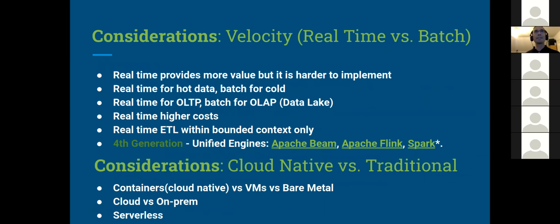Another thing to consider is the velocity, real-time versus batch. Again, real-time provides more value, but it's more difficult. The fourth generation of engines, like we'll talk about later, like Apache Flink, the new versions of Spark, and especially Apache Beam, allow you to treat batch and stream in a unified way. But in general, they are different, and you process your data a bit differently.